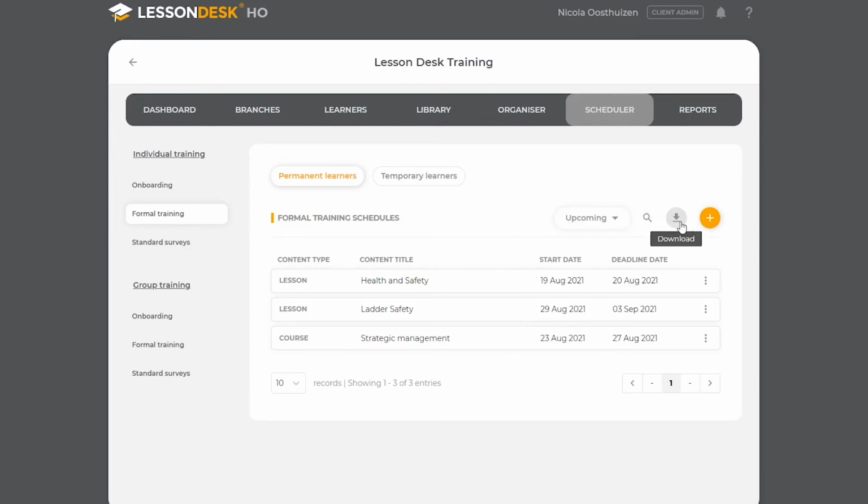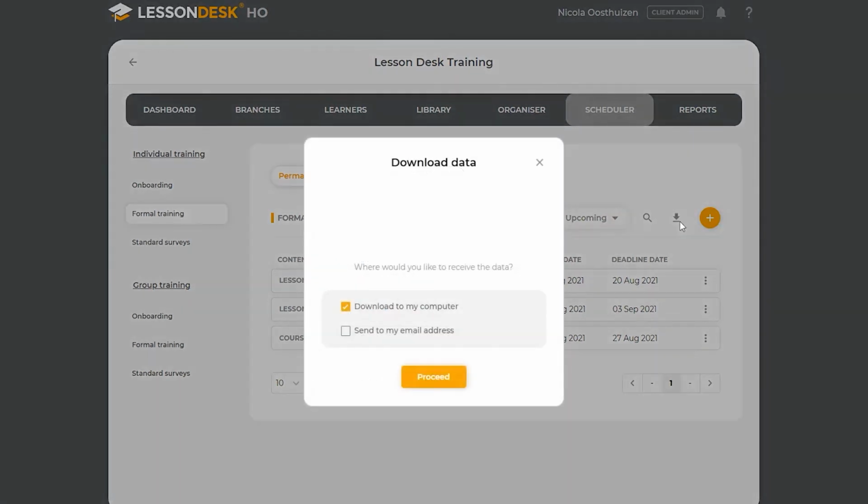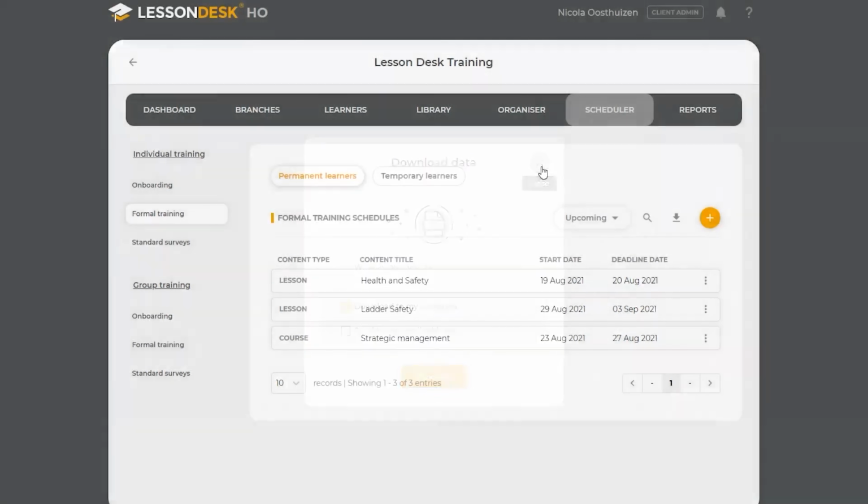See this download button? It enables you to download your schedules. You can choose to download the data to your computer or send it to your email address, or both of these options. Let's move on to scheduling content for groups of permanent learners.